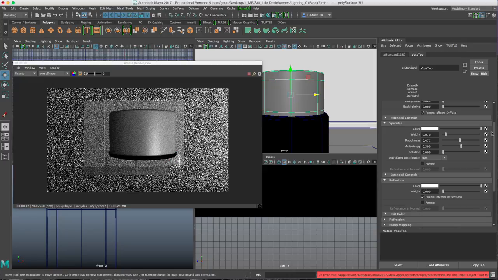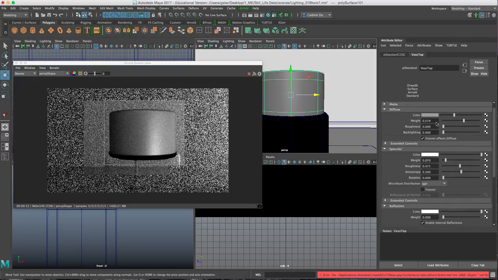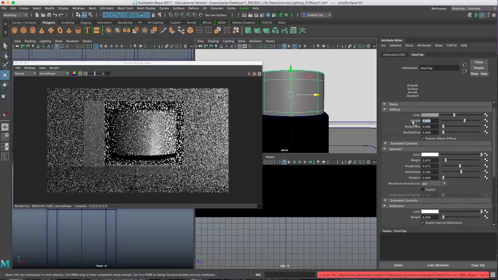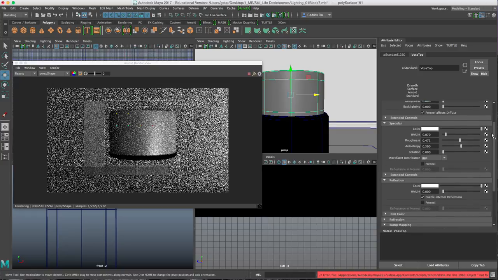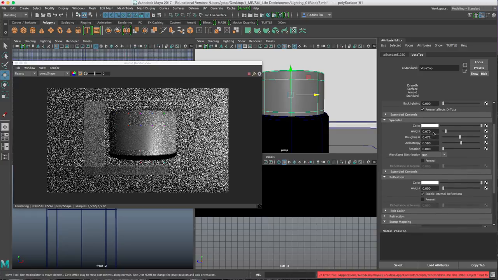So the diffuse is set to 0.6, the weight. Change the color value to maybe a little bit darker gray. And our specular color is white, weight 0.07, and then our roughness is set to a value of 0.471. I think that's pretty much it.